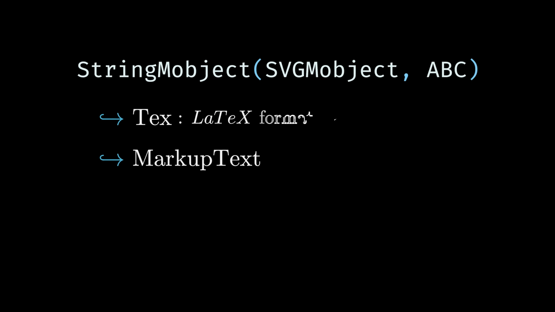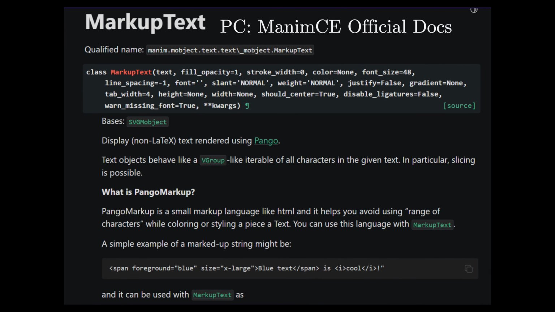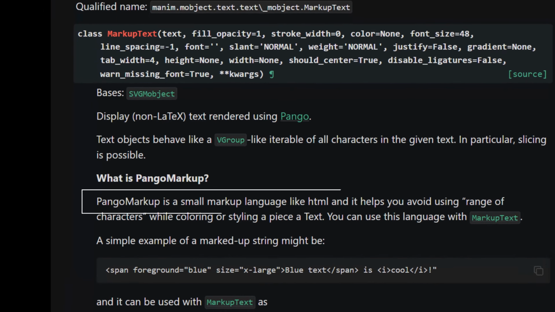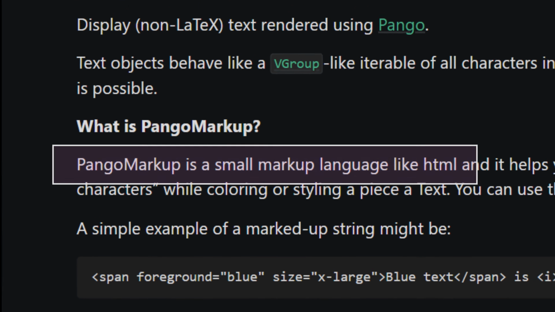If you're familiar with the LaTeX format, you might know that the text renders as an SVG, which in Manim can be modified by an SVGMobject. Tex is used to express mathematical equations or expressions in LaTeX format, and the MarkupText is designed for the non-LaTeX strings to be displayed on the canvas. MarkupText is completely based on Pango markup, which the Manim community documentation describes as a small markup language like HTML.